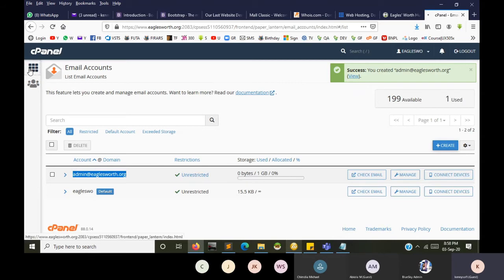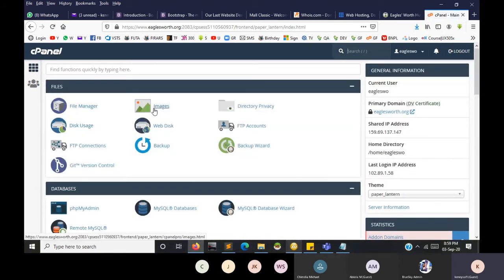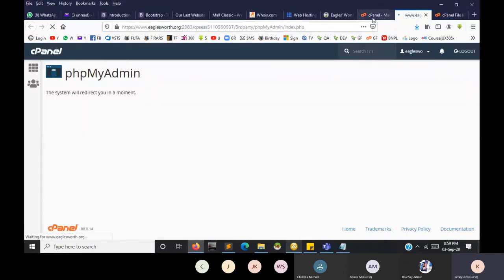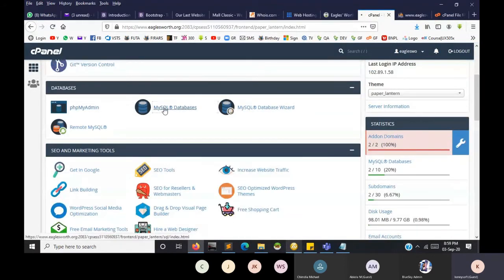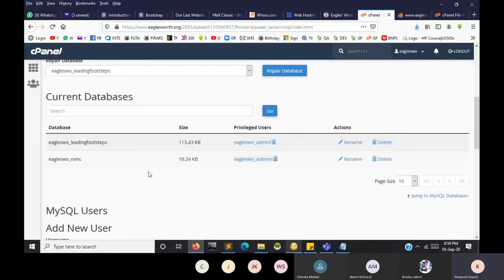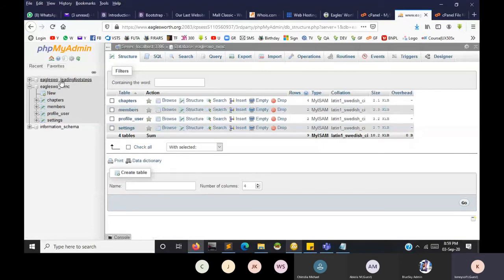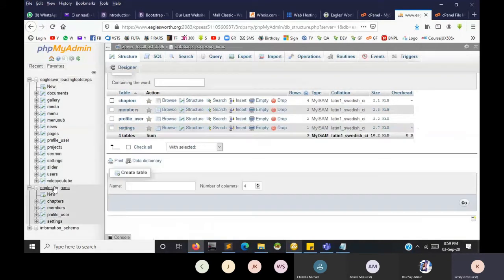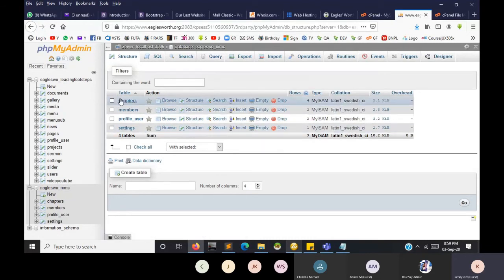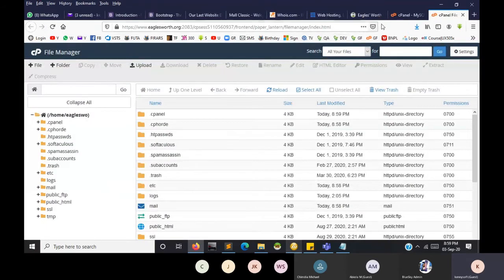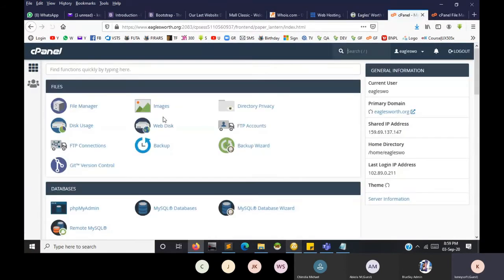That's just that. Also, the file manager is where we upload our website. The PHP admin is where the databases of the website reside. And there are also all the databases that are connected to that hosting. For example, two databases are created for this website now, and these are the databases attached to that website. So you see all that from the Cpanel.